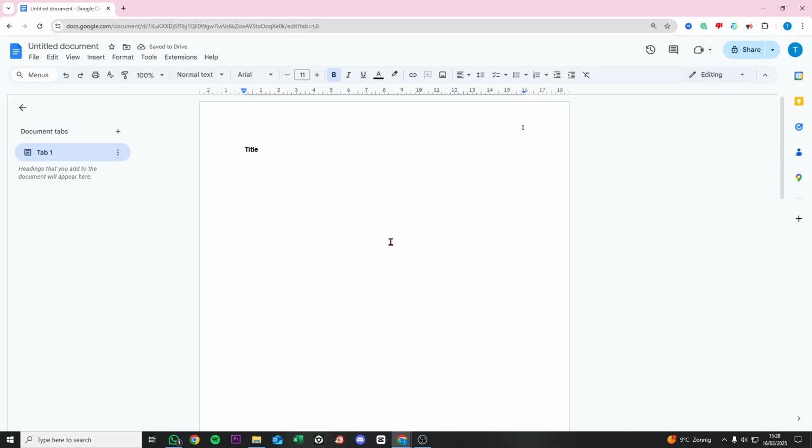Now you can do this for every page if you want to, but yeah, it's a lot of work, but this is how you can give your pages Roman numerals. So this is the best way how you can do this.